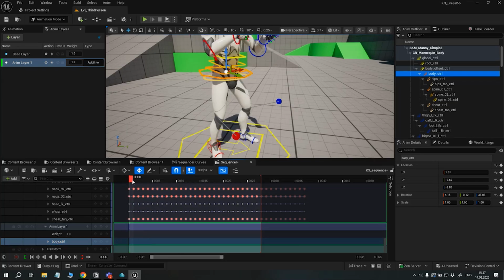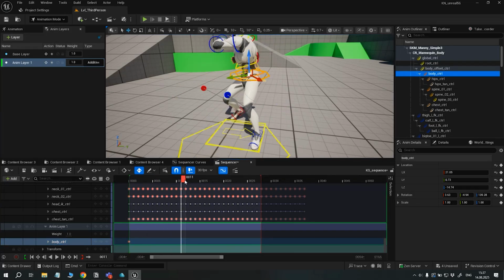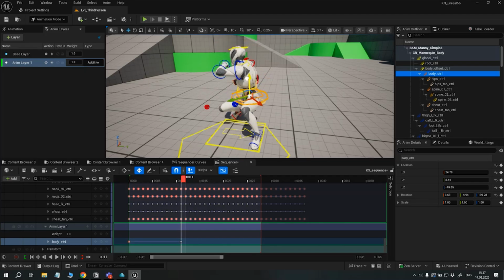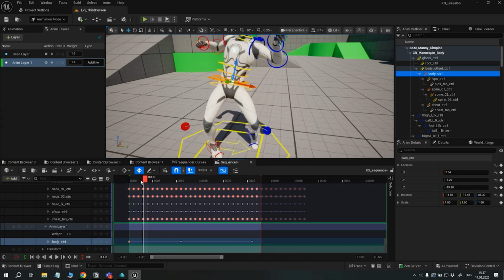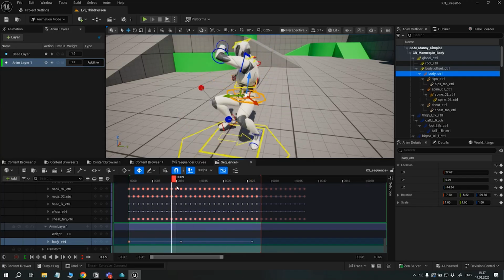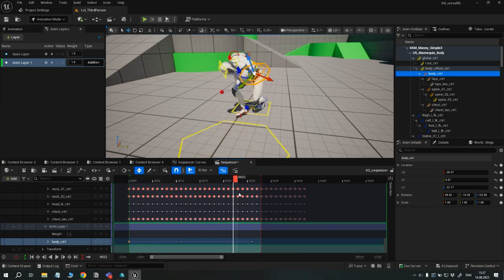Let's say I want this control to be at the same position here, but in the middle of the animation, I want him to sit. And here back to this position. And now we have all of our animation, and he's sitting in the middle of this.